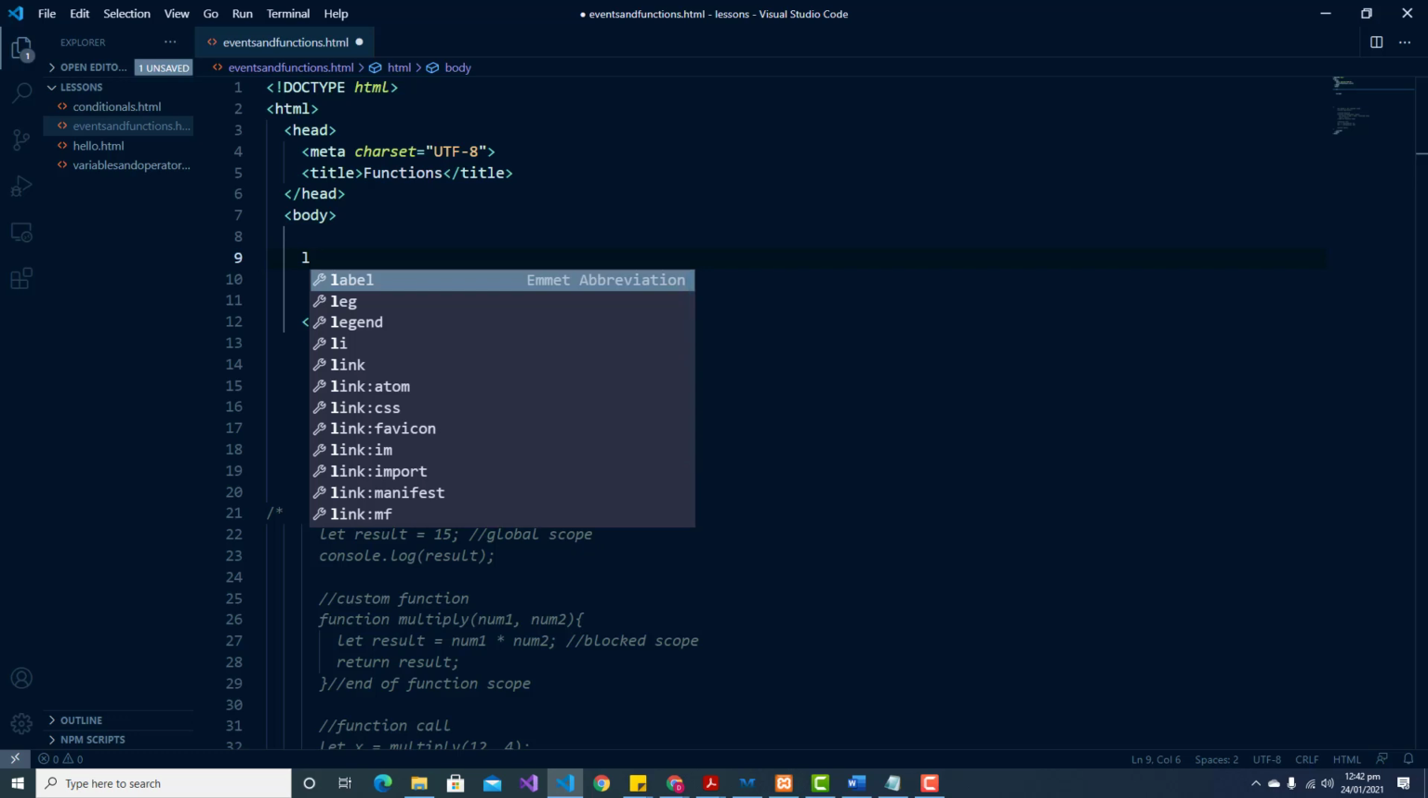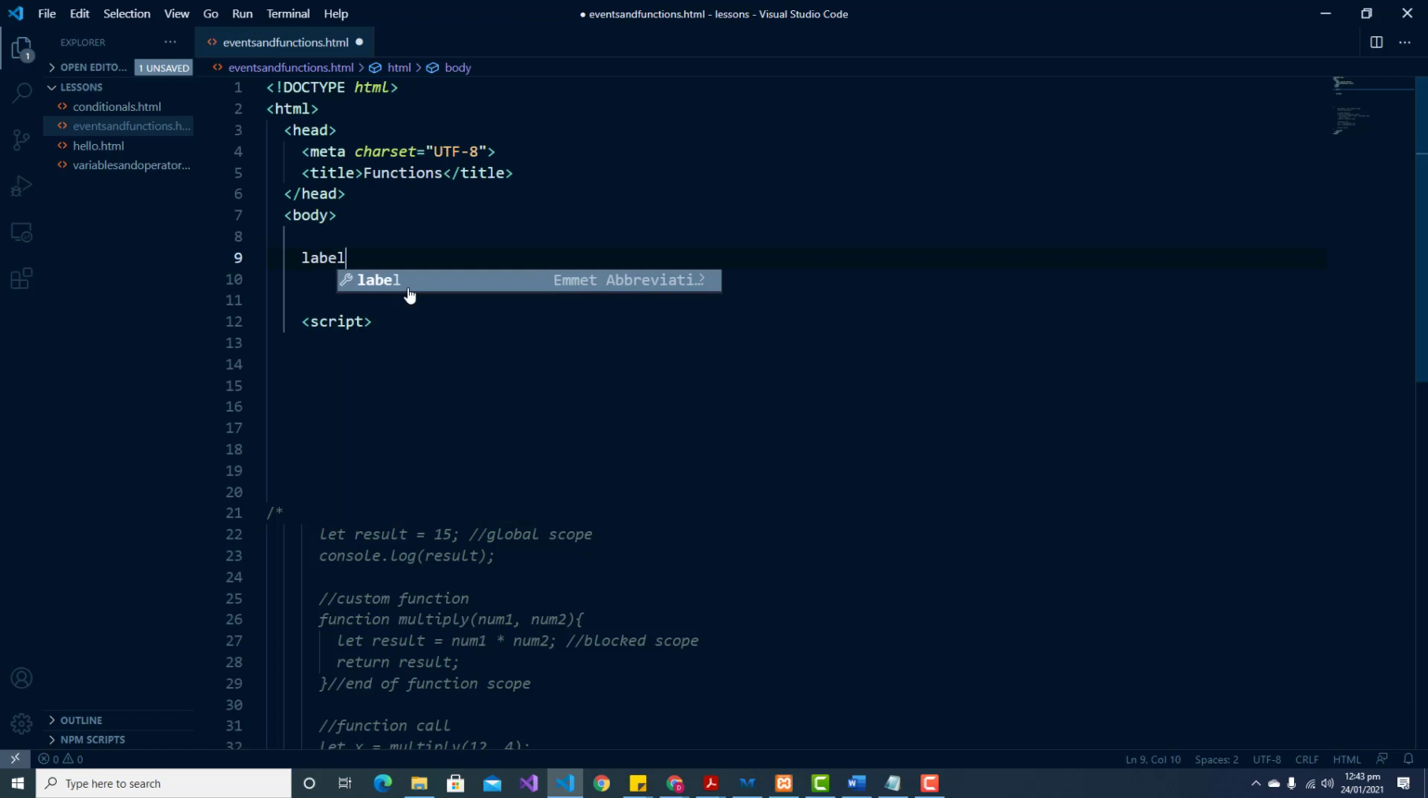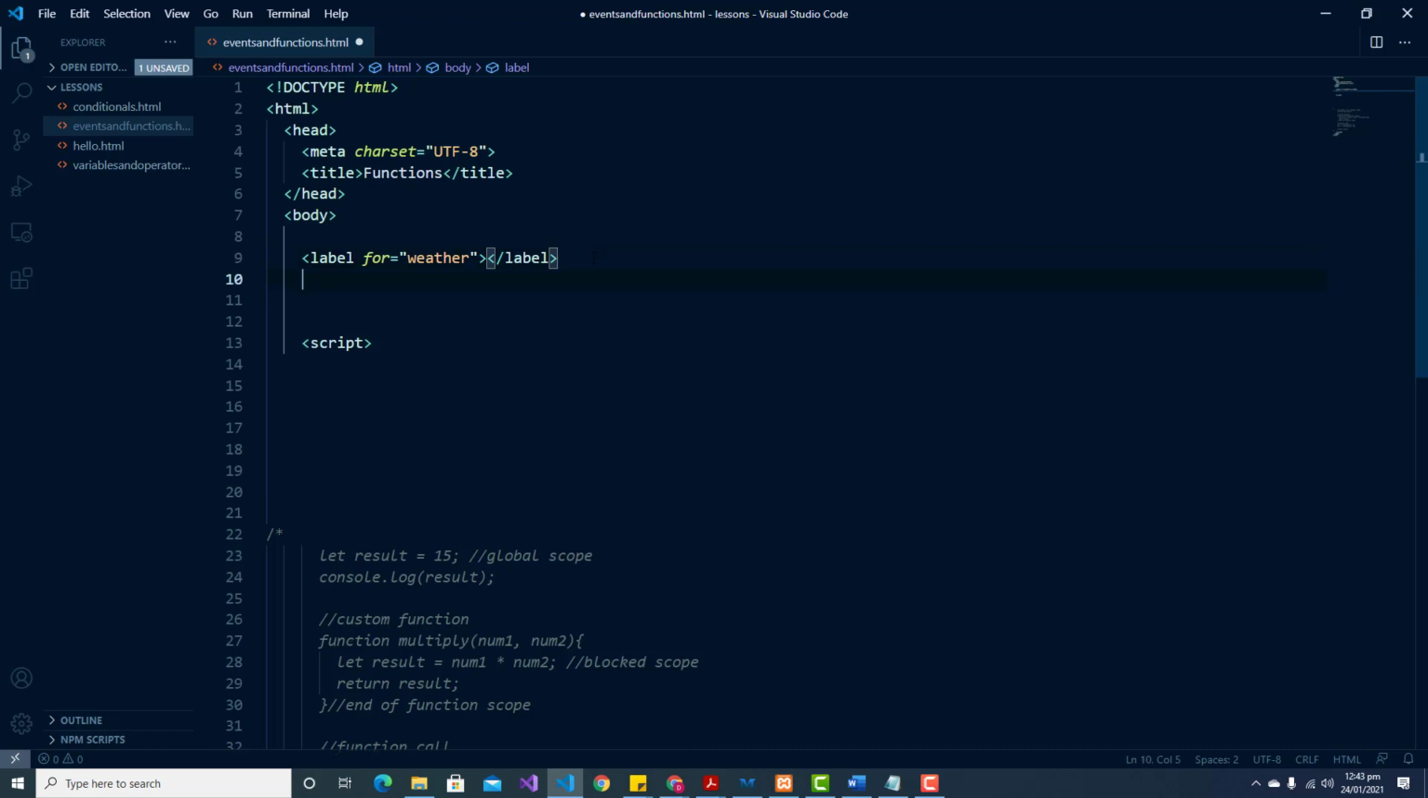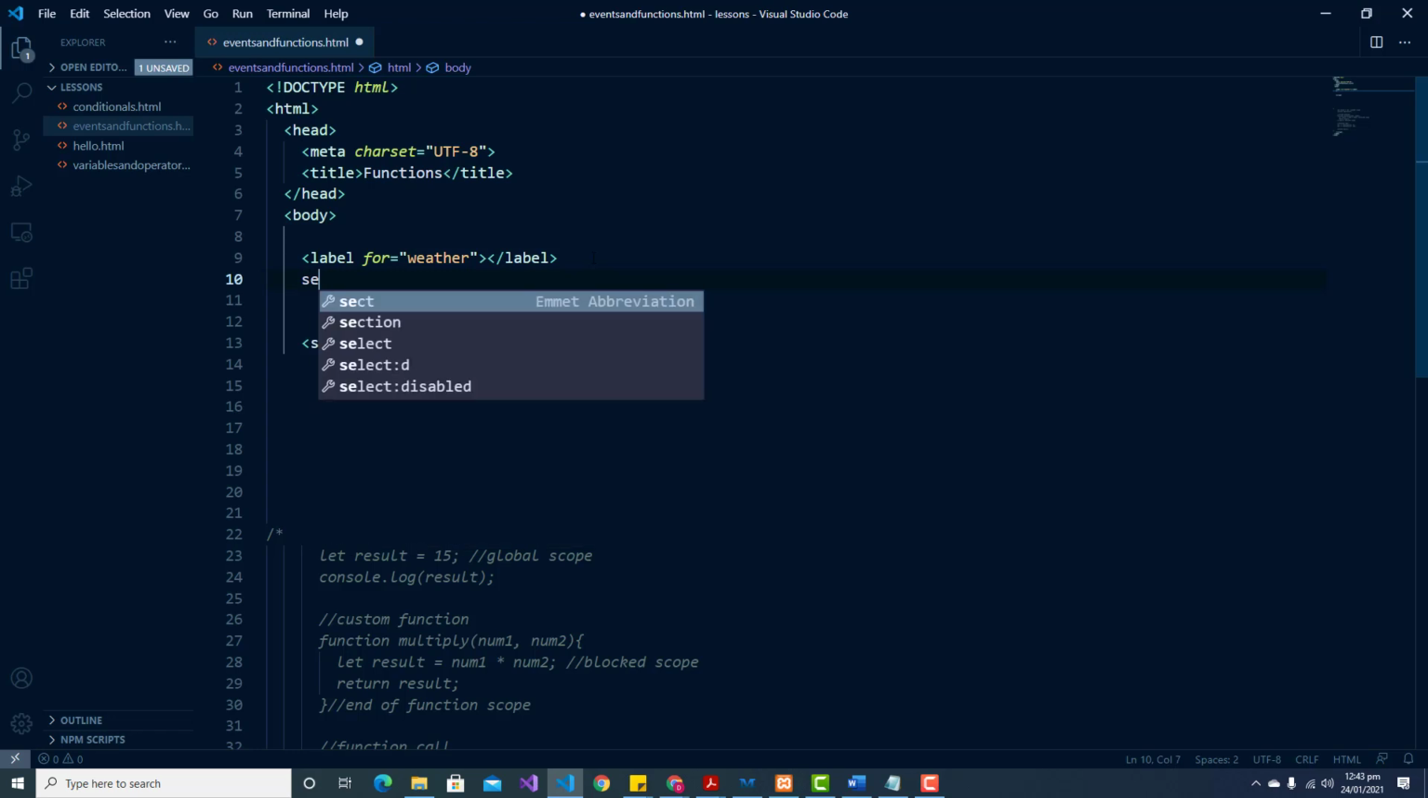And using Visual Studio Code, we have a built-in Emmet system. So I basically have to type in the name of the element that I need and then hit tab. So if I need a label and hit tab, it gives me a label. So we're going to do a drop down list, and the label for my drop down list is weather. And then I just need to do select. Because I'm doing a drop down list, I need an ID of weather.